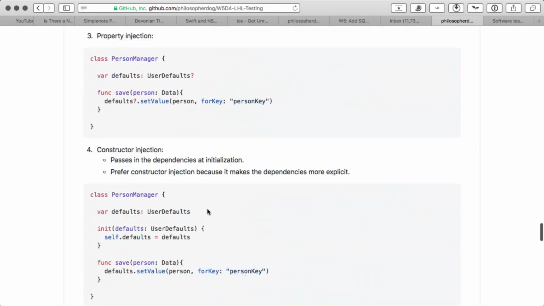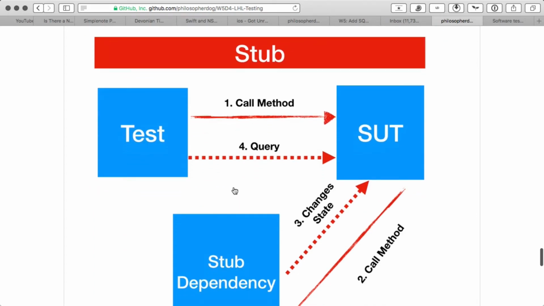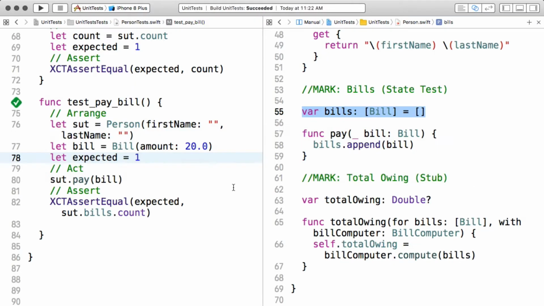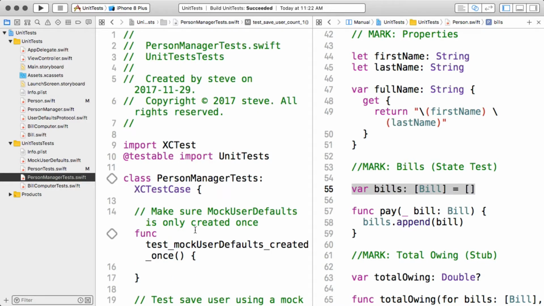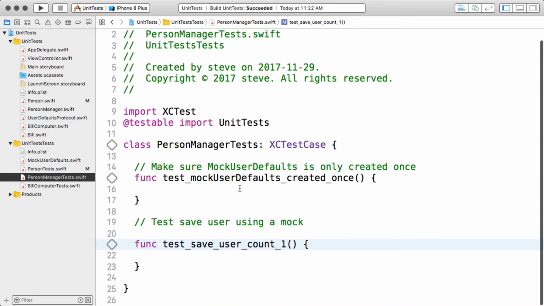So let's come up with an example of a stub and a mock. Let's go back to the code, and let's look at, so we did person test, so PersonManagerTest. Let's just look at this for a sec. So this is where I'm going to make my mock user defaults.